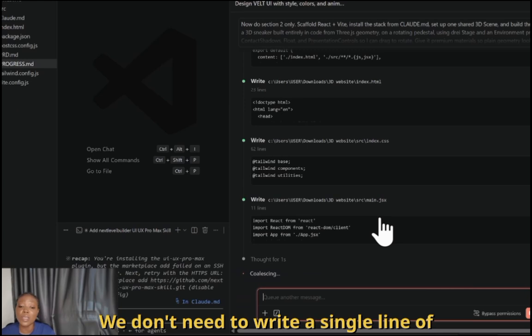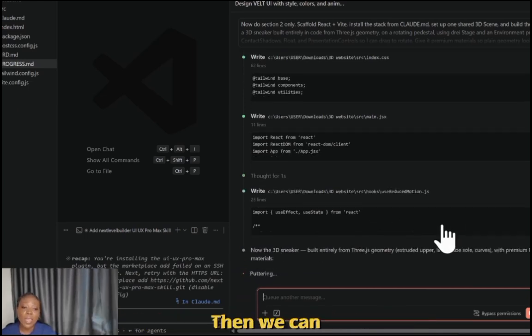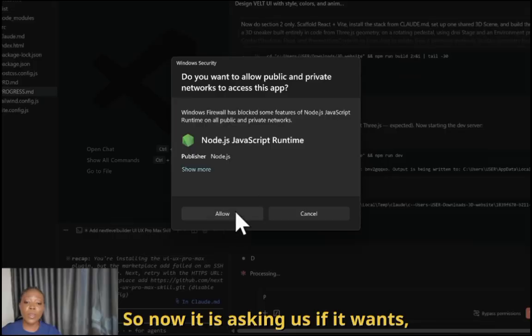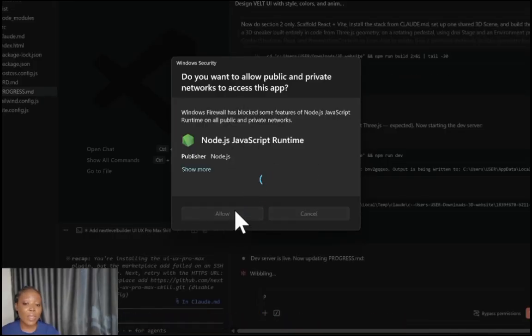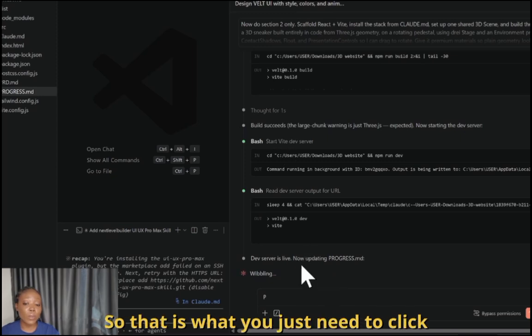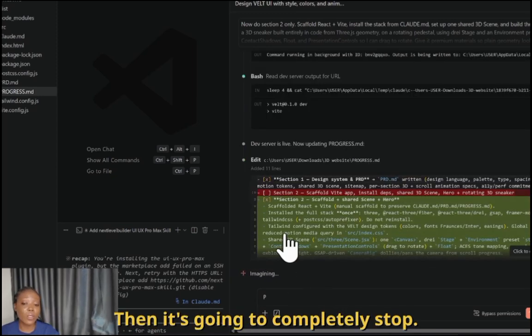We don't need to write a single line of code. So let's wait for it. Let's give it a moment to create everything, then we can ask it to continue. Now it is asking us if we want to allow it to do this. We're going to click on allow, and it's going to be able to do that. That is what you just need to click on, allow. If you don't want it to have access, you just click on disallow, and then it's going to completely stop.